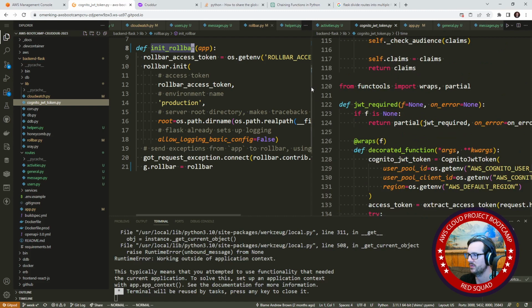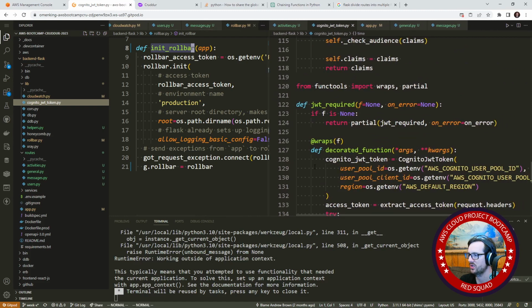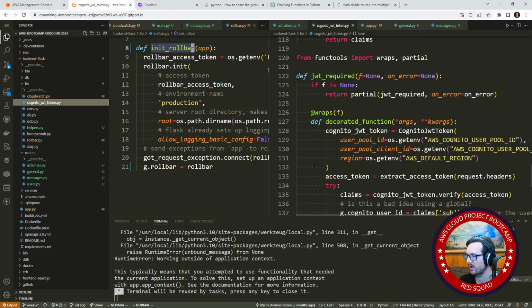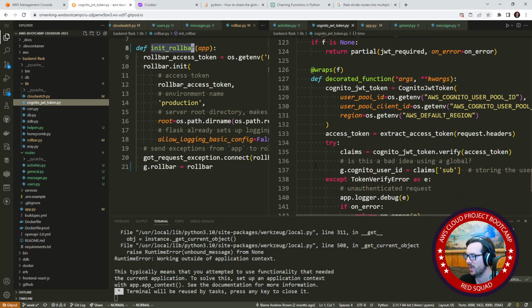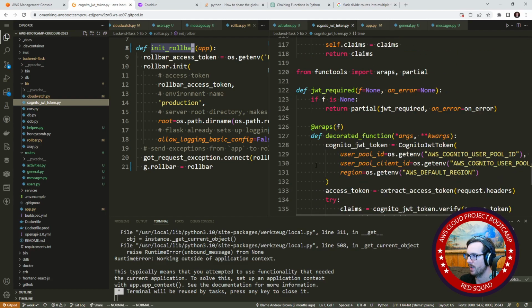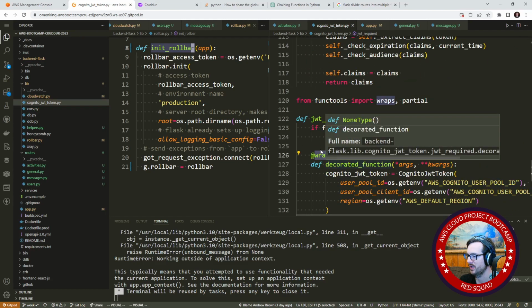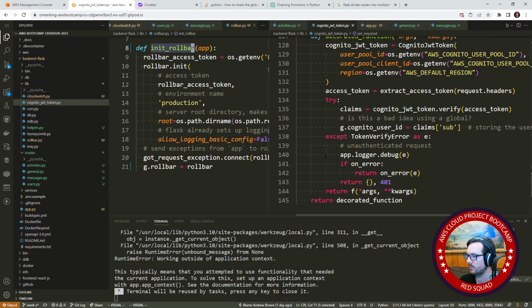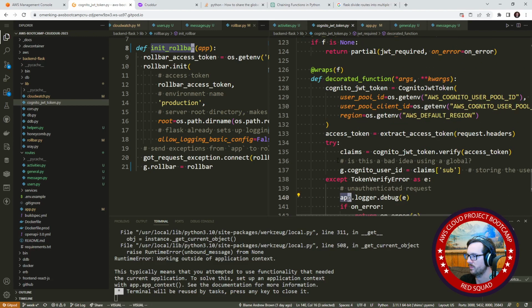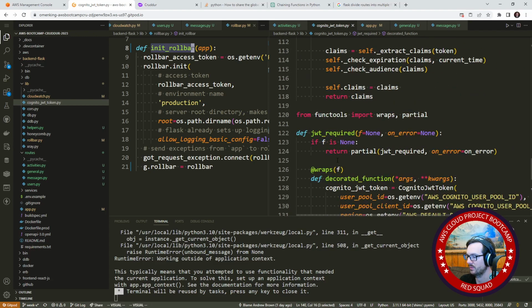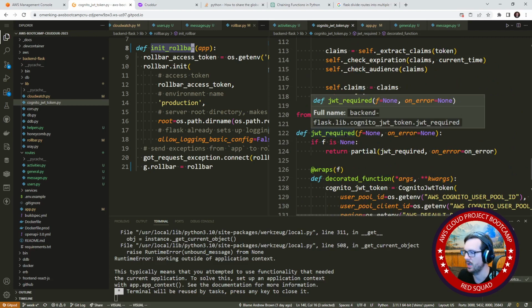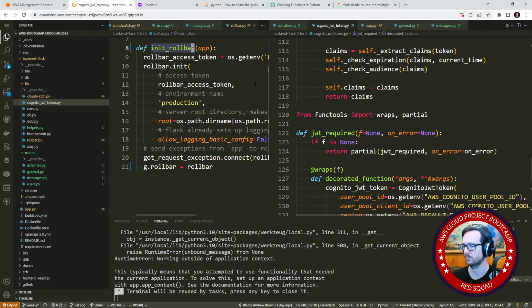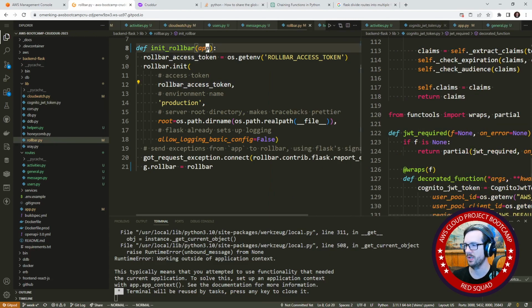There's this wraps thing, partial. What I'm looking for is there's some kind of app context that I'm not aware of. Maybe it's this wraps. Maybe this wraps does something. Yeah, I don't know. But it's not complaining. So there must be something going on here that I'm not aware about.